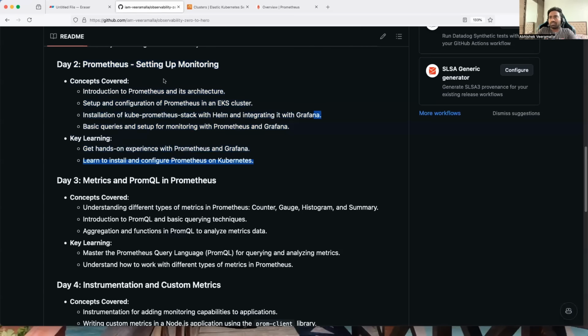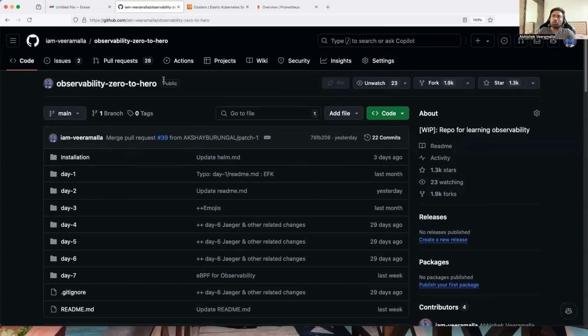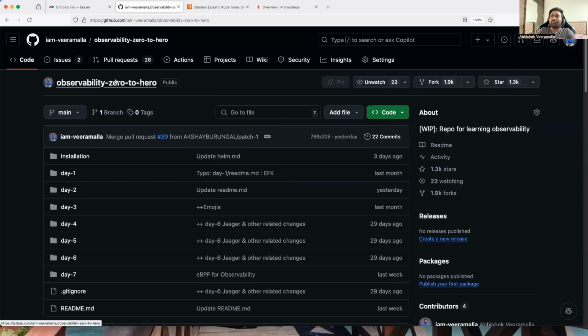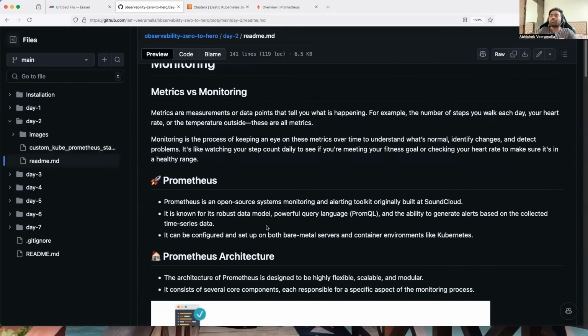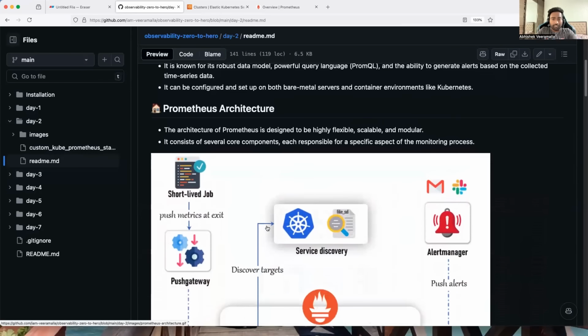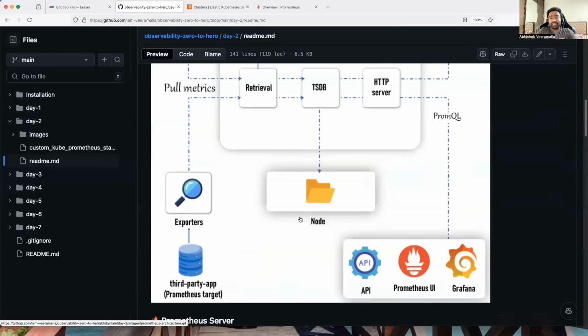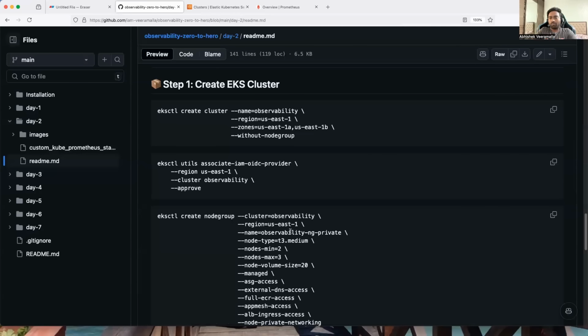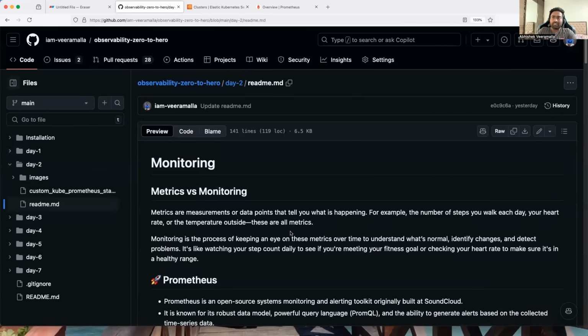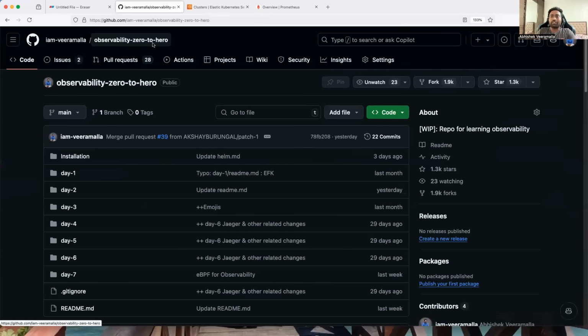If you want to refer the notes, like after watching the video, if you want to do a very quick revision, you don't have to go anywhere. Just go to this repository, Observability Zero to Hero, go to the Day-2 folder, and in the Day-2 folder, you will find a README file. And this will explain everything that I have covered in the video, along with diagrams, architecture, and you can also find the commands that I'm using in the video. So it will be a very quick revision thing. So make sure after watching the video, spend 15 to 20 minutes on this.